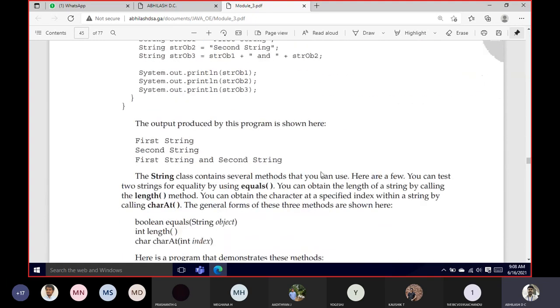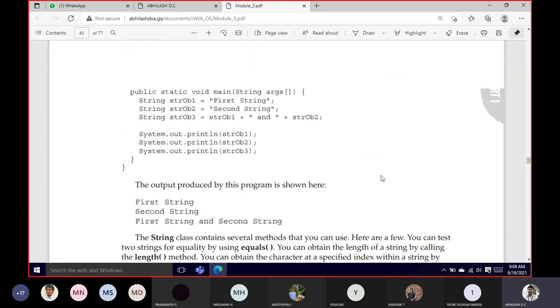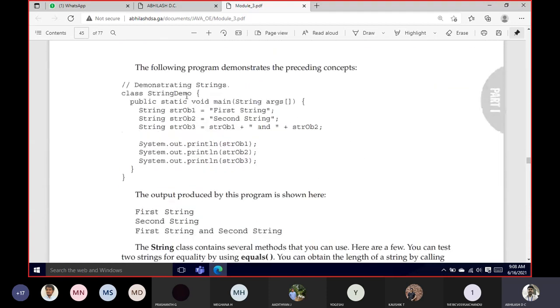Similarly, looking at another example here, I have class StringDemo. This will be the main class. I have string object 1, string object 2, and string object 3. String object 1 is "first string", string object 2 is "second string", and string object 3 is concatenating object 1 and object 2. So what do you see here? Whenever you print the string object, it should have the contents of object 1, so string 1 will be there.